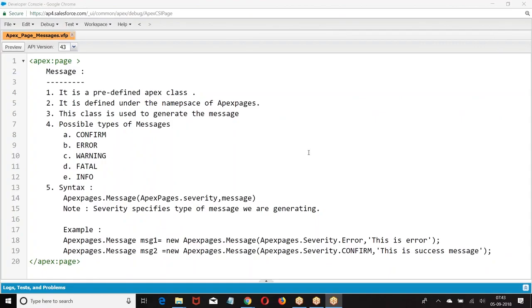What was this? We are generating a new ApexPages.Message. So what do we have? ApexPages.Severity, the type of the severity: if it is error, confirm, warning or info. What type of error is this? Then followed by the message. This is how we have created the message.